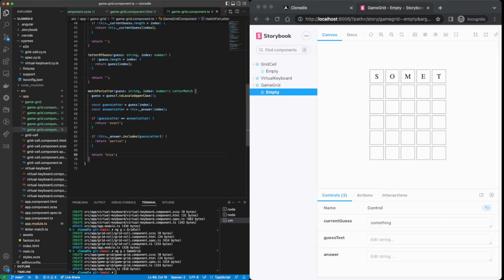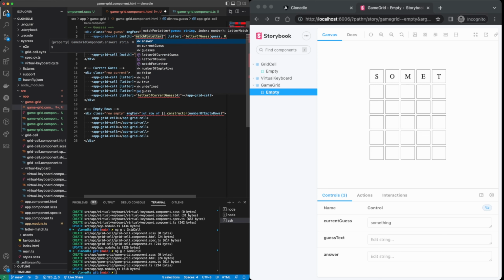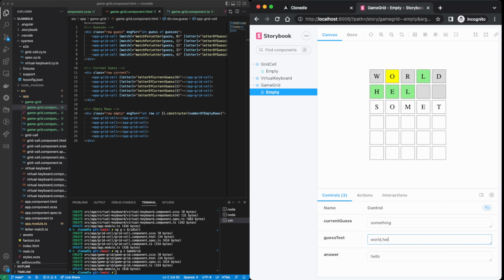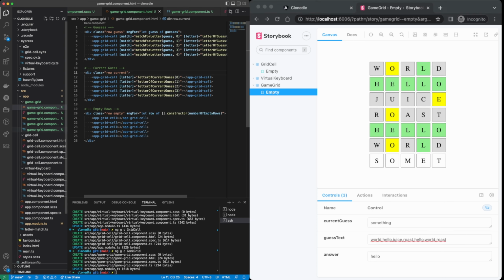So we'll use some VS Code tricks now to apply that new match property using the match for letter function that we just used. And then we can test it in Storybook and see if it works. So it feels like we've nearly finished with this game grid. We can enter the guesses, we can see that they're filling in correctly. I think there's just a small bit of cleanup that we need to do, and then we can commit this.